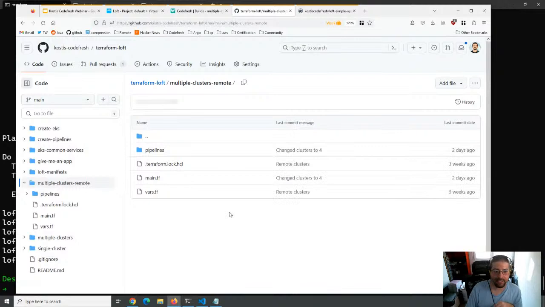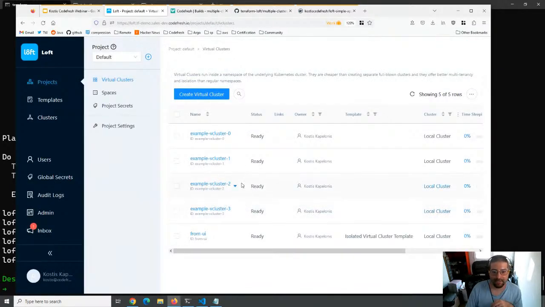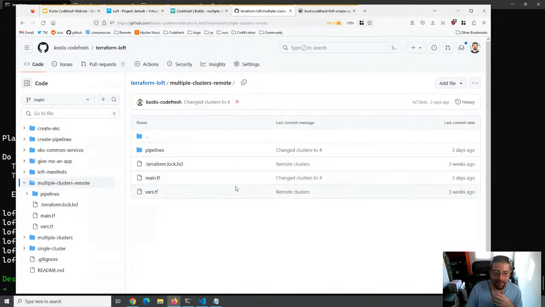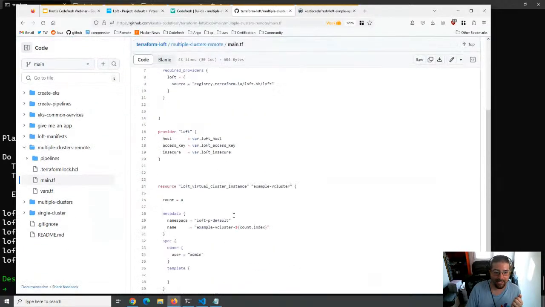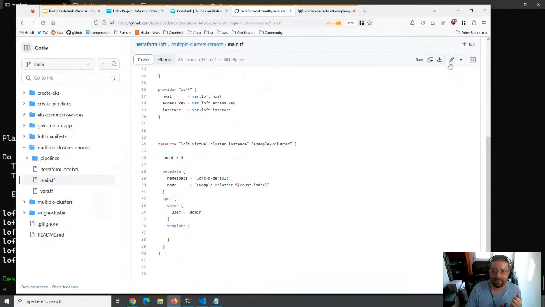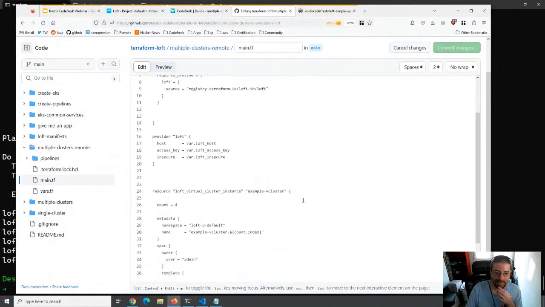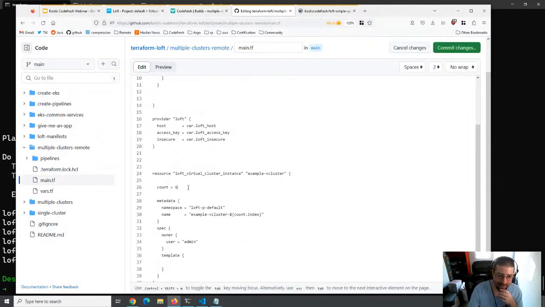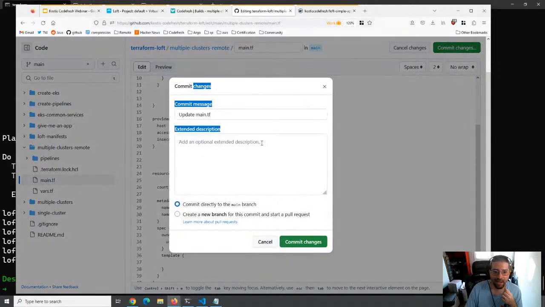And here I can start a Git workflow. So let's say I created these 4 clusters for my developers. And then one of the developers says, hey, we need 2 more clusters. Okay, what do I do? I do what every developer would do. I can come here into this file that defines the number of clusters, remember the count, and I say, okay, this team needs now 6 clusters. So I change 4 to 6, and I can commit the change.